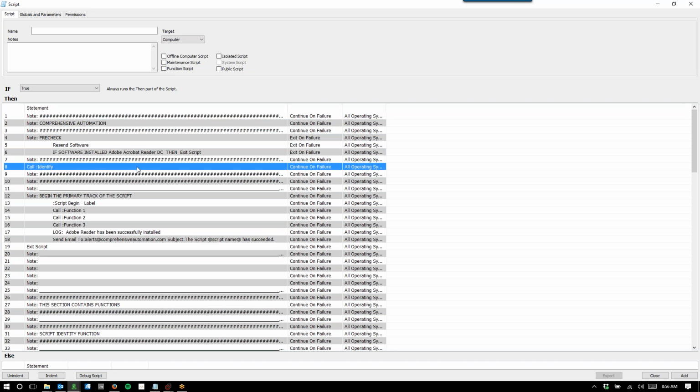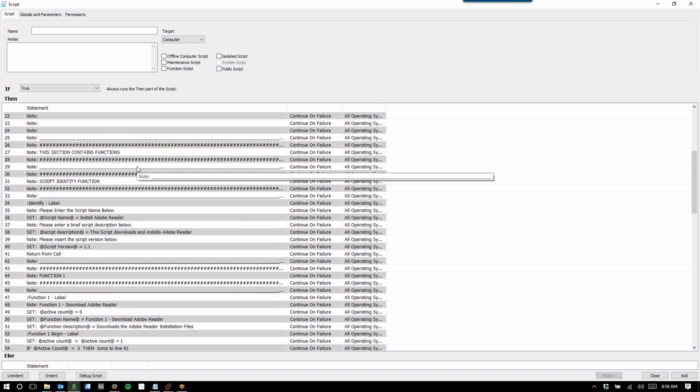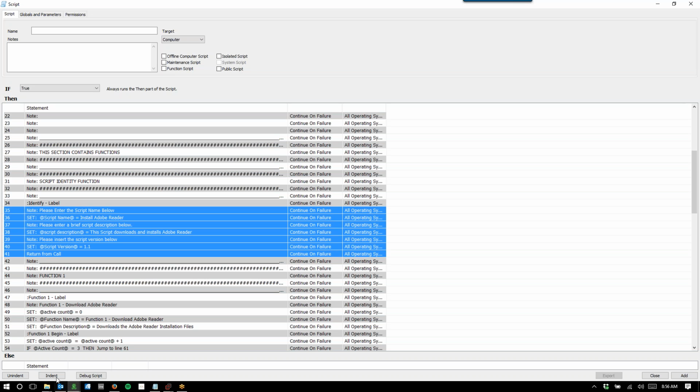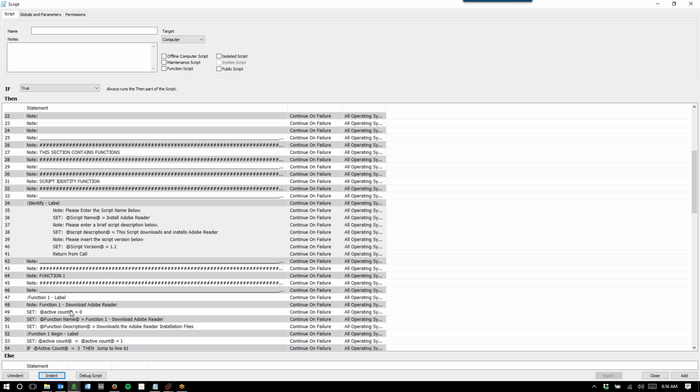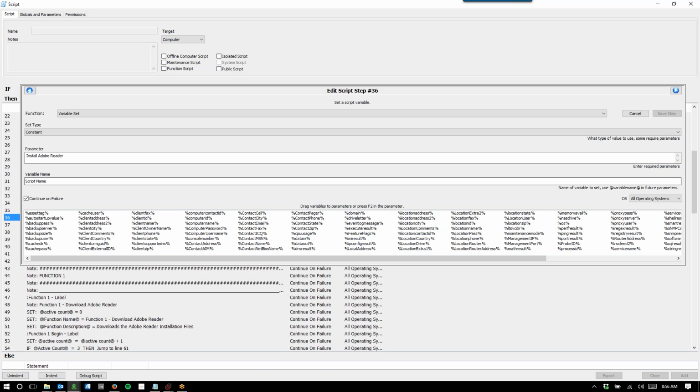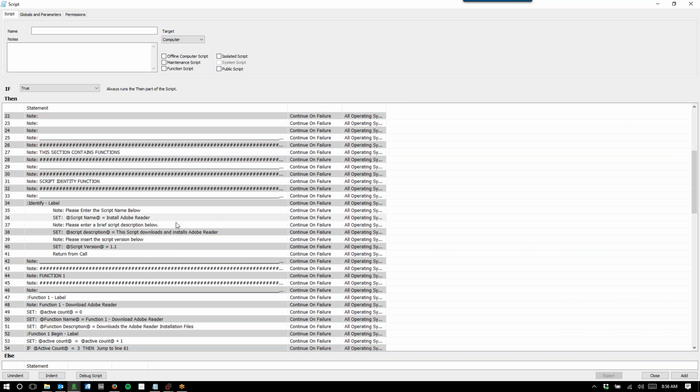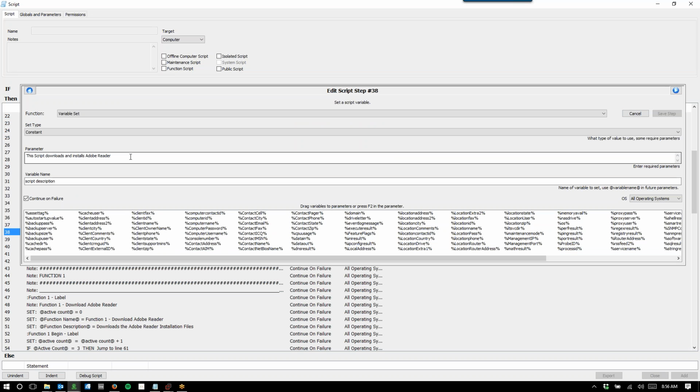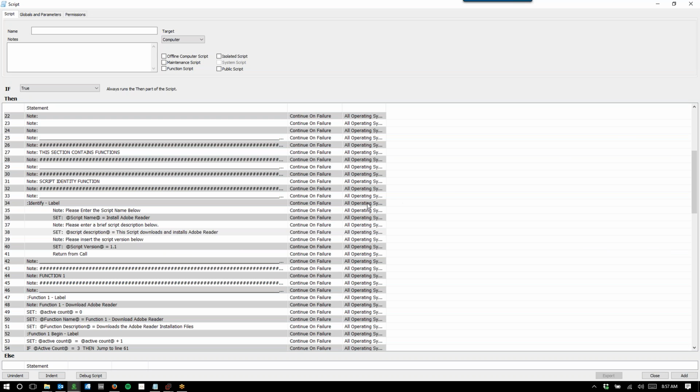Okay, next thing it does, it calls the identity function. This is very important because this is what is going to tell you in the failure ticket or email what script it was. What was the script supposed to do? So if we scroll down, you'll see that everything's labeled appropriately. Again, I like to indent as I go because it helps. So in this case, we just want to update this section, and if you're working on a new version of the script, then you can update this section. So, script name, install Adobe Reader, script description, it downloads and installs Adobe Reader. You can put really whatever you want here.